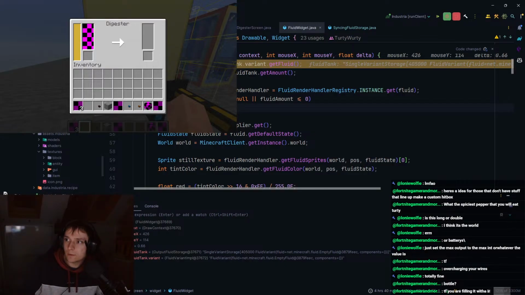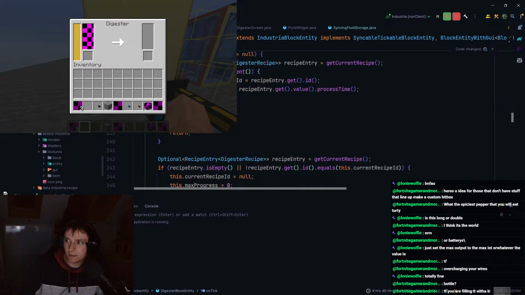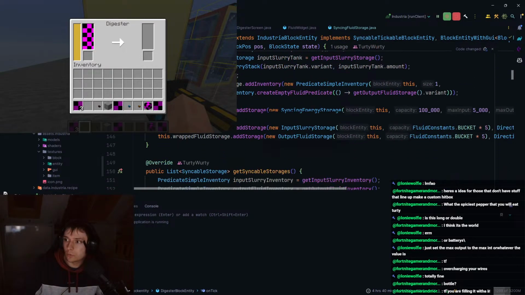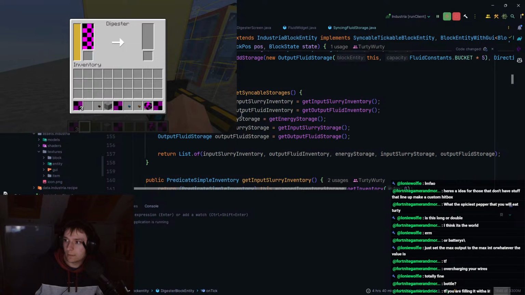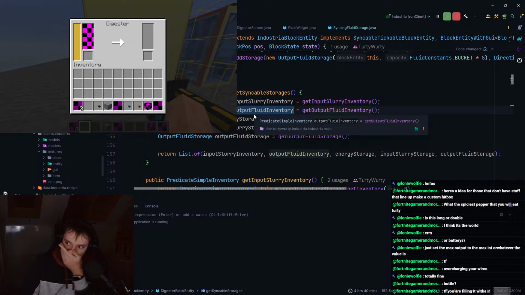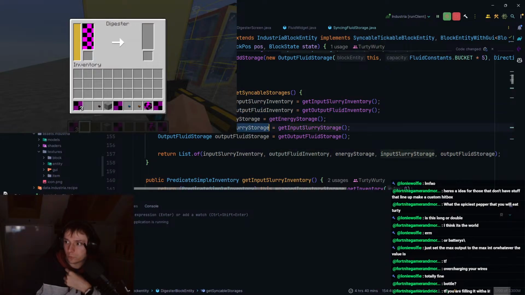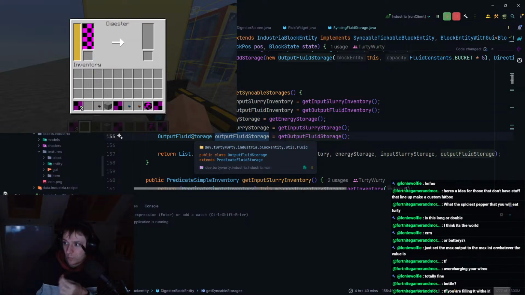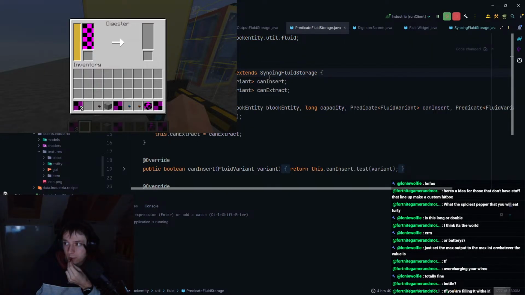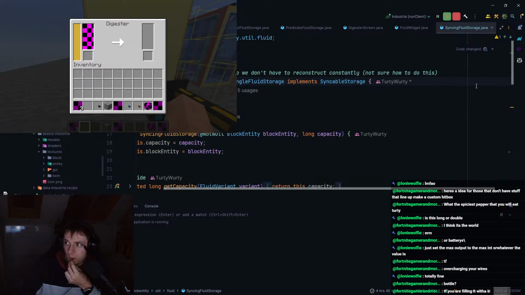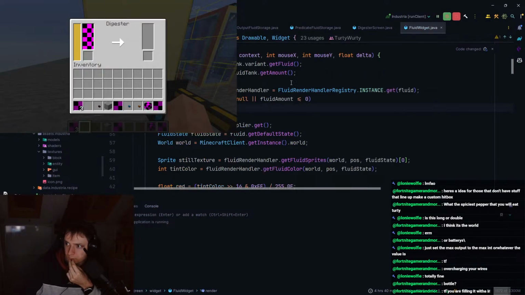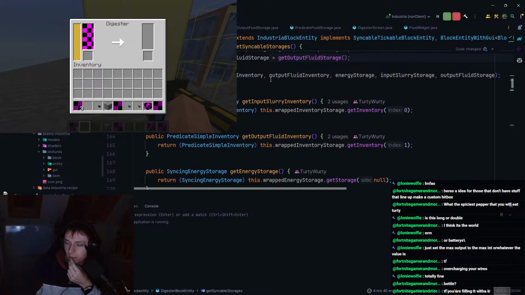So for whatever reason, basically, it's not syncing it. If we go into here, we have output fluid storage. That is being added to the synced ones, though. Oh no, that's output fluid inventory. Output fluid storage, which is a predicate which is syncing. Okay. That should be fine.